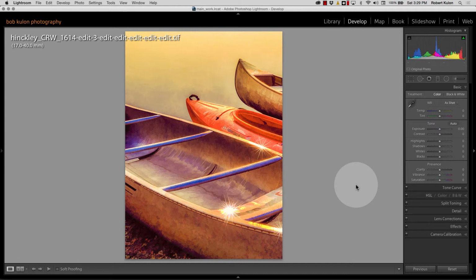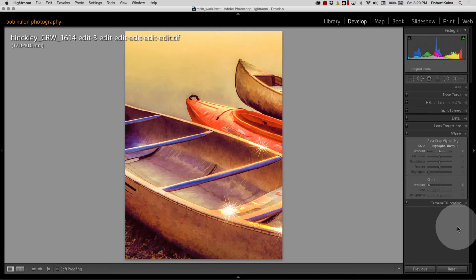Okay, so we've got our star effects, we've got our painterly effects, we've got an awful lot of color manipulation that went into this. I have a standard post-crop vignetting, which I tend to use, and what it is is minus 15, 35, roughly, 65.